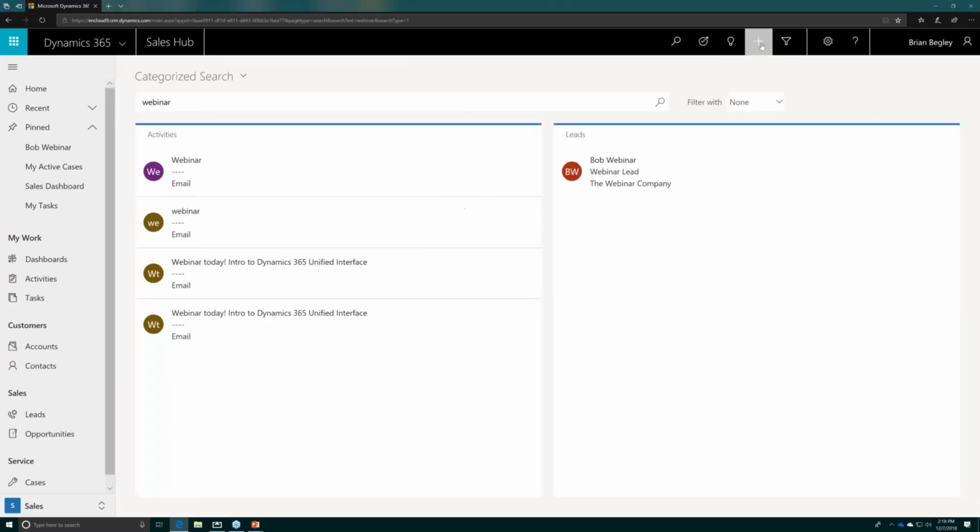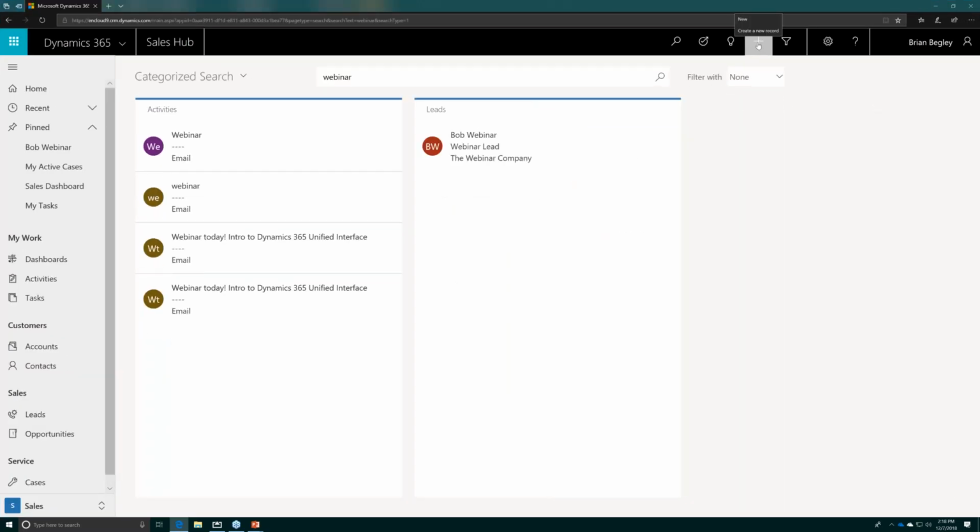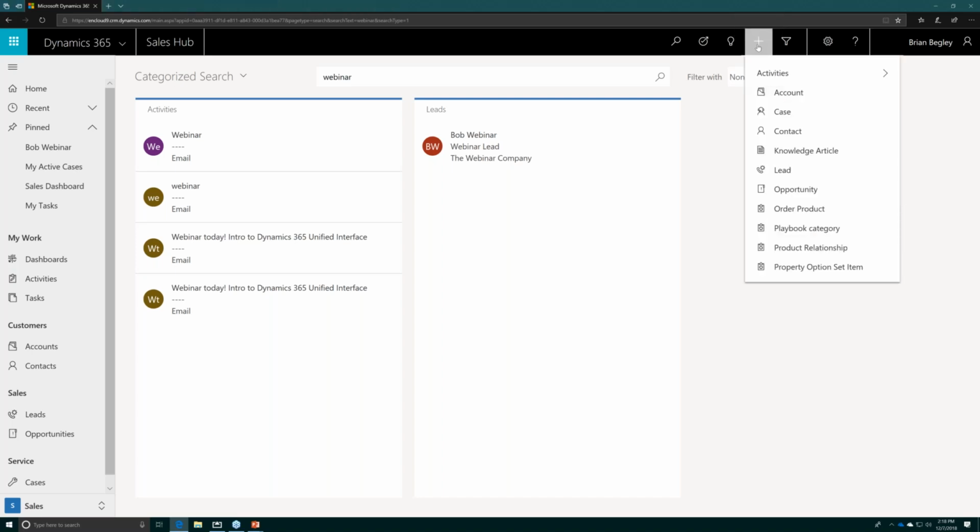Let's make that bigger again. Next, we have our Quick Create button. Works the same as in the older system. One thing I do like about Quick Creates in Dynamics 365 is it doesn't bring down a list of 40 or 50 potential Quick Create options. It only gives me Quick Creates based on records that are in the Sales Hub. So here I can only see accounts, and I can see cases, and I can see opportunities.